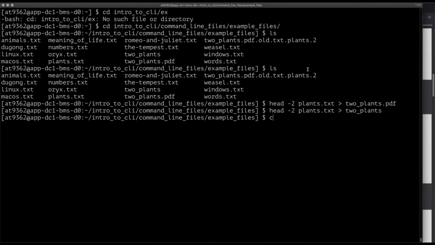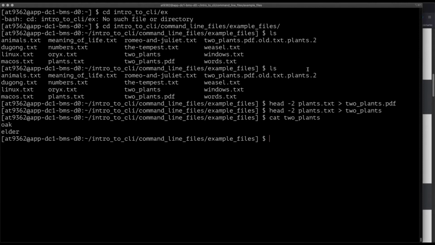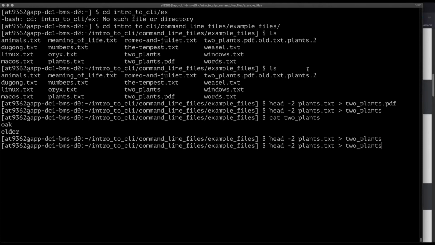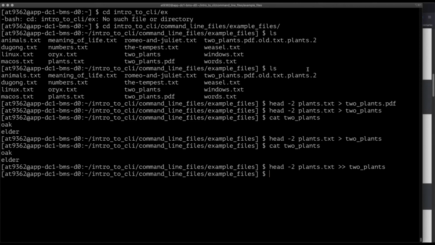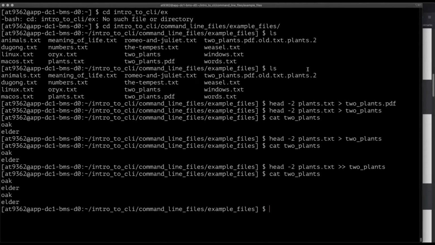And then if I look at the contents of 2 plants, we have oak and elder. If we did the same thing again, nothing changes. All it did is overwrite it. Instead, what we can do is append. So that's double greater than sign, or double little arrow, angle brackets sometimes they're called. Now if we do that and we look at the contents of 2 plants, it's added to the end there.